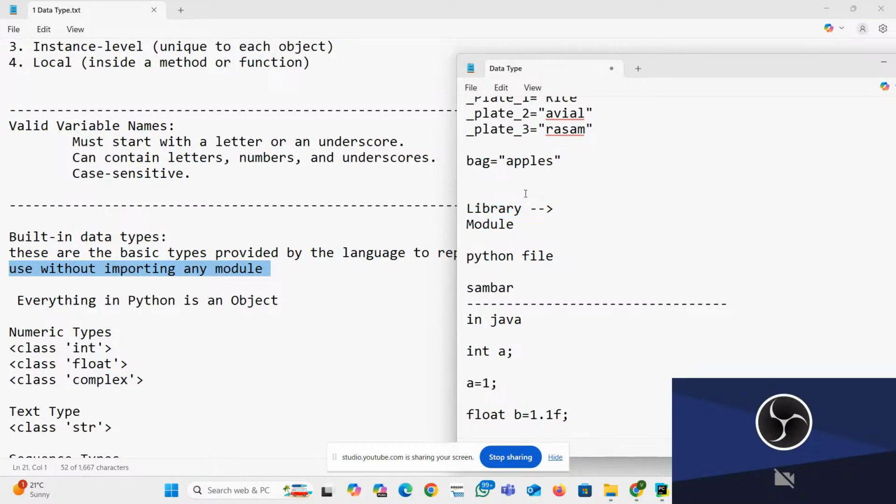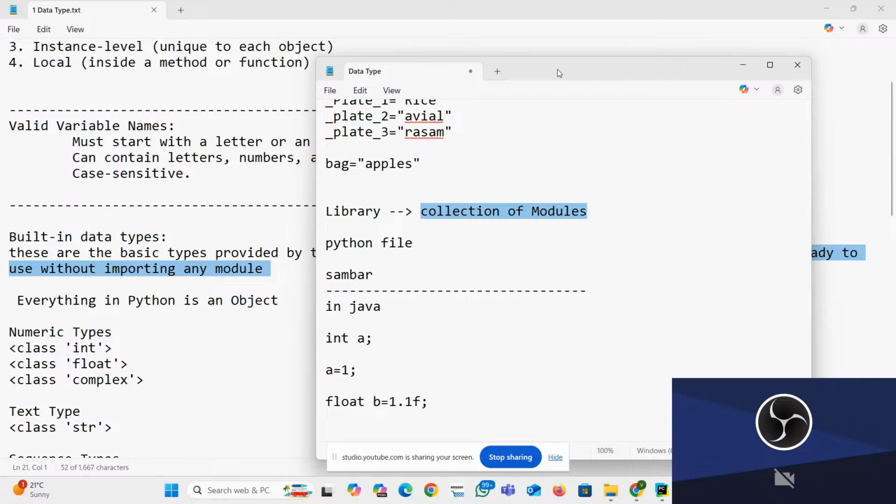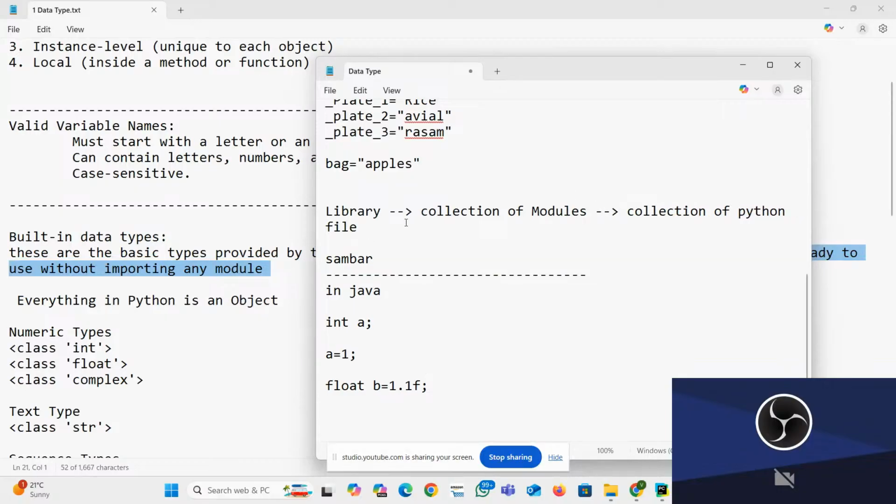Within the library, what we have is a collection of modules. In that module, they define and put that programming. What kind of programming they implemented, everything, they will put it module wise. What do you mean by module? Module is nothing but a collection of Python files. You will feel that somewhere I heard it similarly.